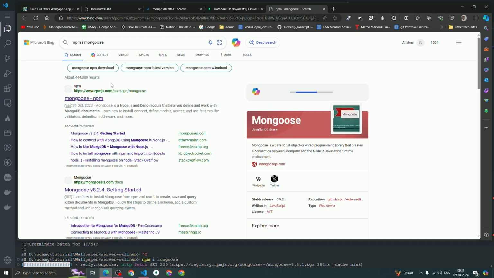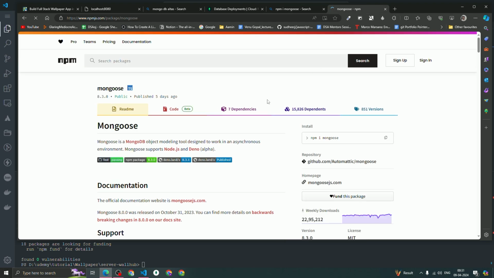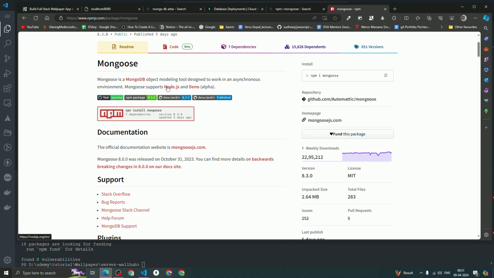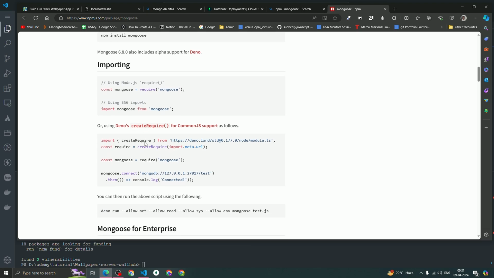So if you just do that, as you can see, you can read about what Mongoose is. It shows that Mongoose is a MongoDB object modeling tool designed to work in an asynchronous environment. Okay, so it helps us with data modeling, and we use Mongoose to perform queries with MongoDB. You can read more about how to use it, like how to connect MongoDB. As you can see, there's one example of a MongoDB connection. First of all, we have to import Mongoose, and after that you have to use the mongoose.connect method.